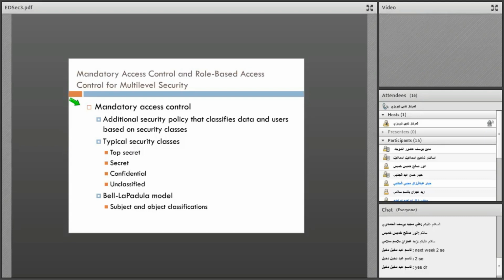We had an example in the previous session about the military, if you remember. This was a good example for this access control because the levels of users in a military system are very well defined from top to bottom, and so it's a very good example here.